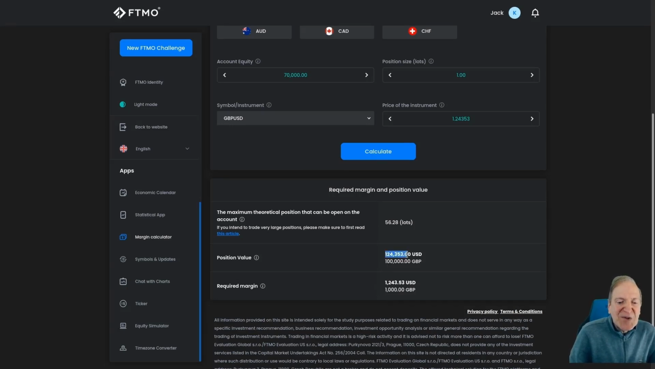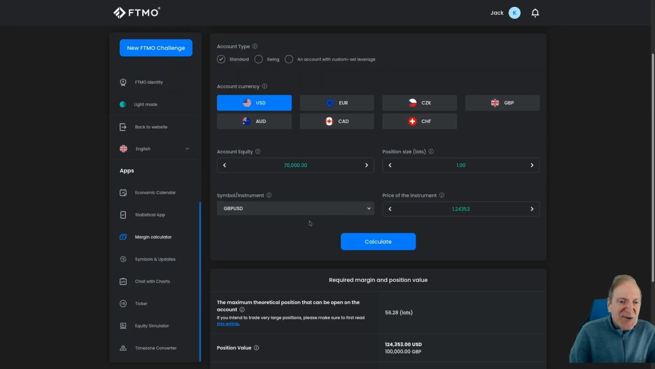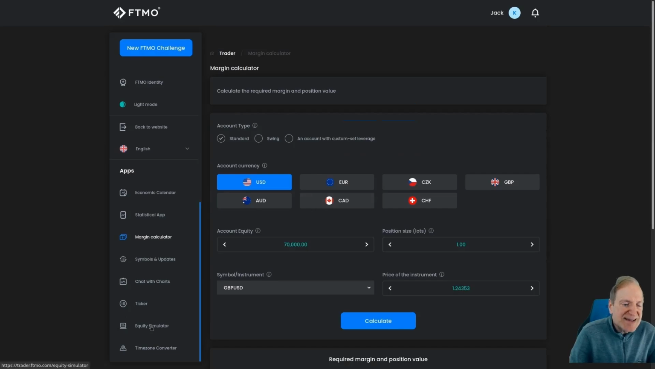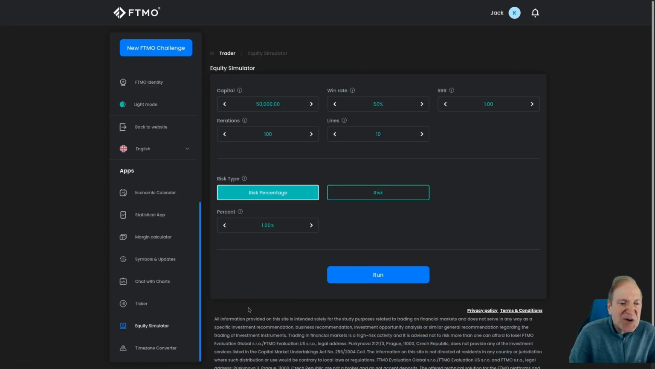So that's kind of cool. And with $70,000, it's showing that you could trade up to 56 lots all at once if you were insane. So that's pretty handy. I haven't really messed with that too much, so I'm not quite sure I would use that personally. But if I was going to get really technical, maybe I would.